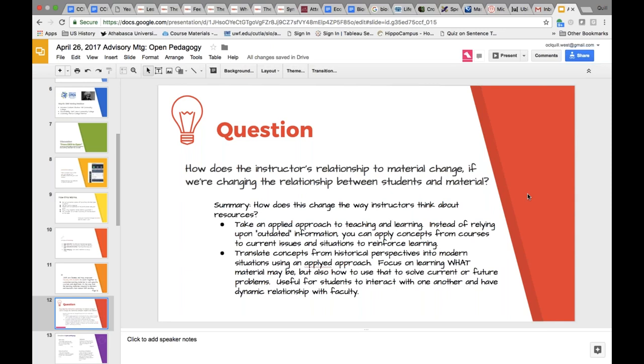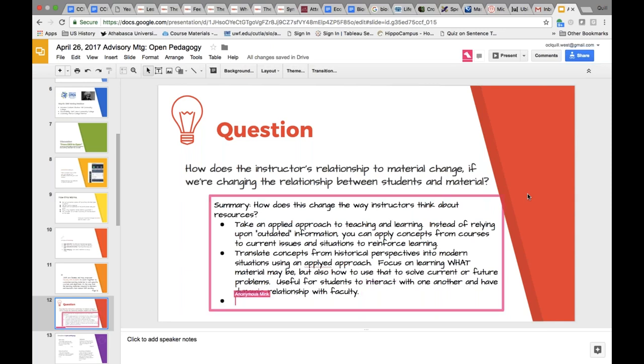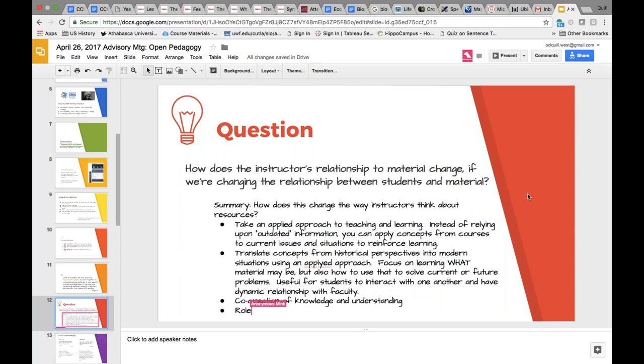What are some other things? How, for anybody else, does it change? So Ryer, I really like your concept there about co-creation of knowledge and understanding. So how does that co-creation work for folks who've worked with it? And Suzanne, thank you. The role of a guide. So what does that mean for us in terms of how we think about creating courses or curating materials together for courses if we're more of a guide rather than a sage?